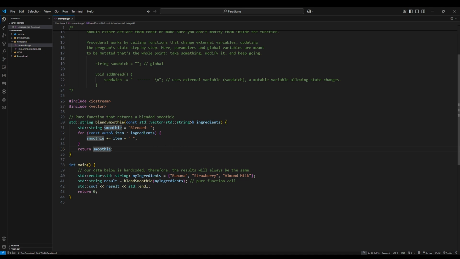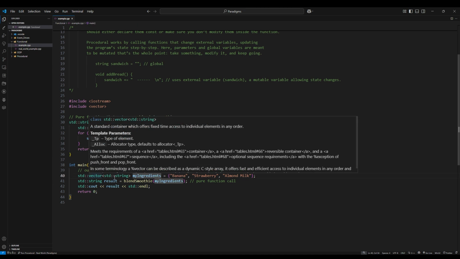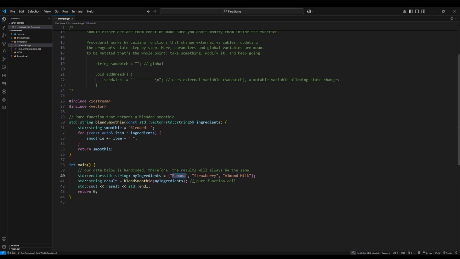So looking at our entry point down here, we do have my ingredients, which is a vector of strings, and we have banana, strawberry, and almond milk. So we take this collection and we pass it into the blend smoothie, and then we just print out the result. So to point out the parameter and why we use constant is because we don't want any accidental modifications to this vector, because we aren't changing the state.